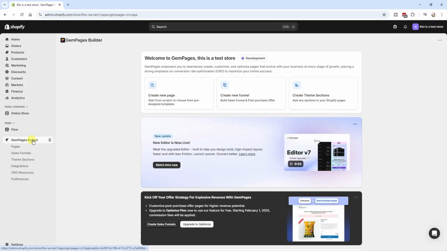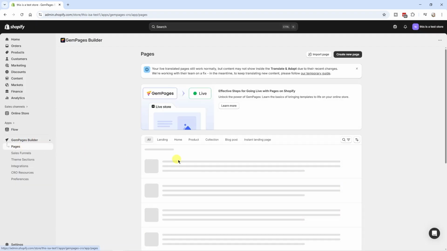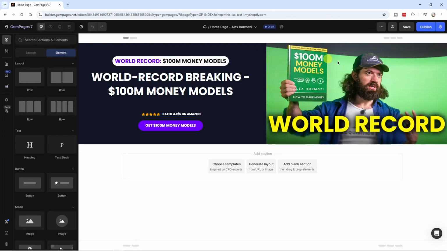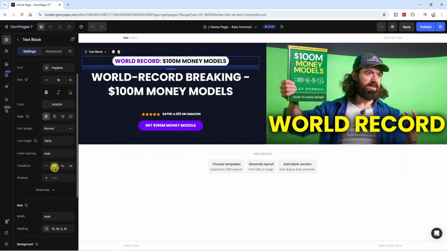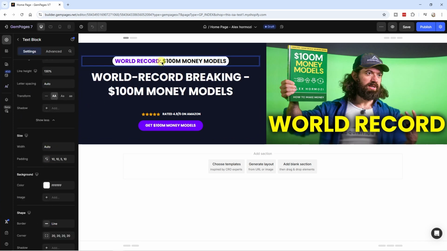So let's go back to the GemPages builder and then click on pages and select the homepage we were editing. And as you can see, I already tweaked it a little bit more, and it's very easy to edit these text blocks. You can just select the text block, you can increase it in size, you can make it all caps, for example. I changed this to a particular color and this to black, and you can just do that by selecting the text and changing the color of the text.